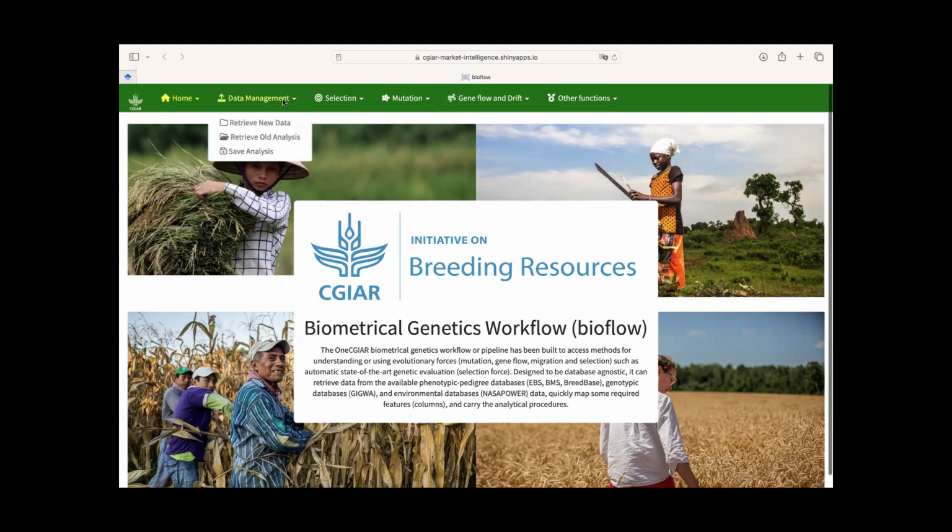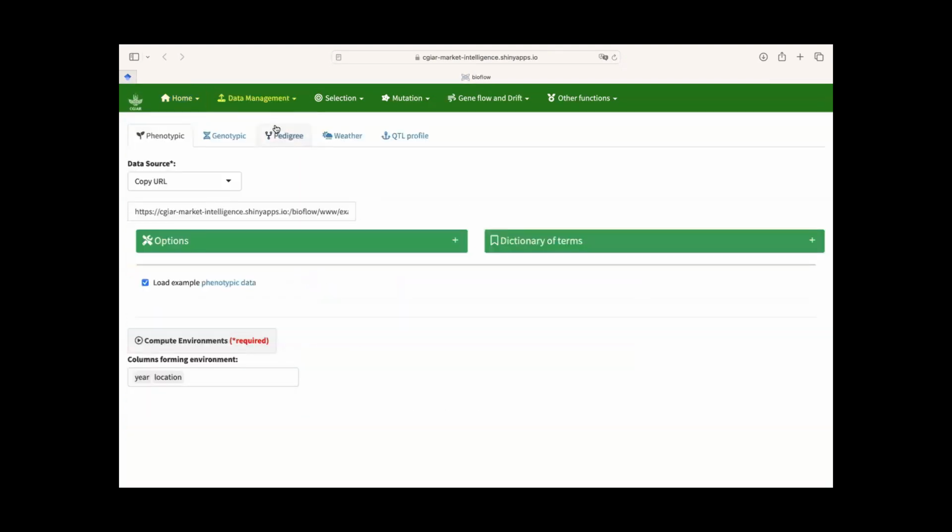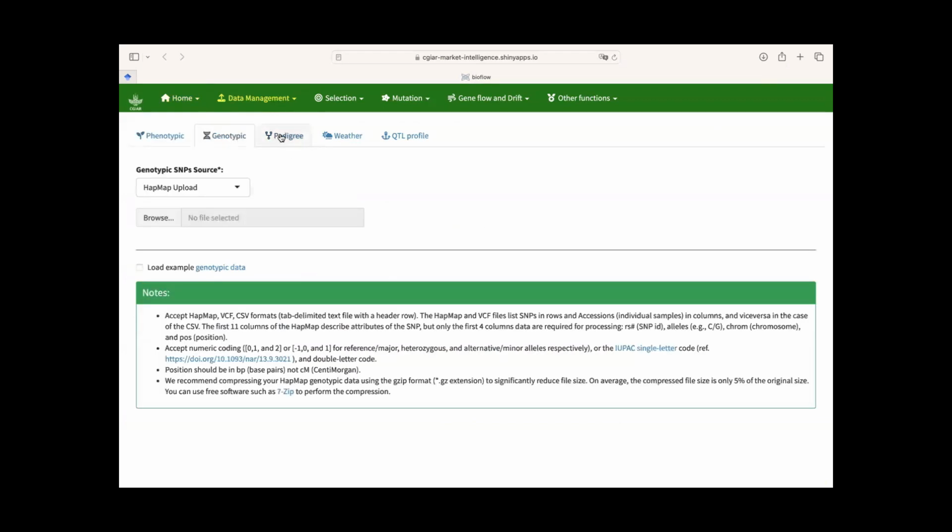The platform allows you to retrieve phenotypic, genotypic, pedigree, weather, and QTL information from major databases like EBS, BMS, BreedBase, or your personal files stored in your computer.